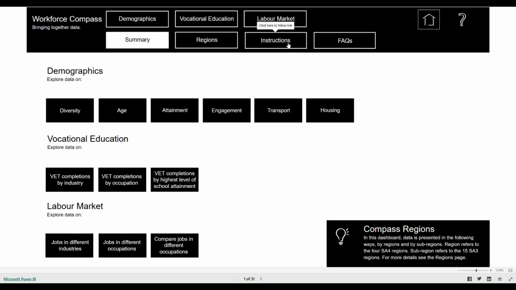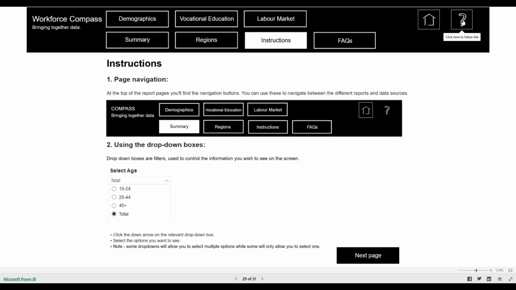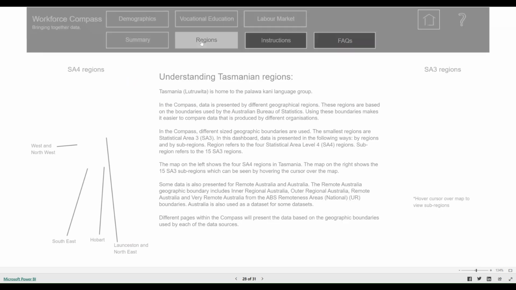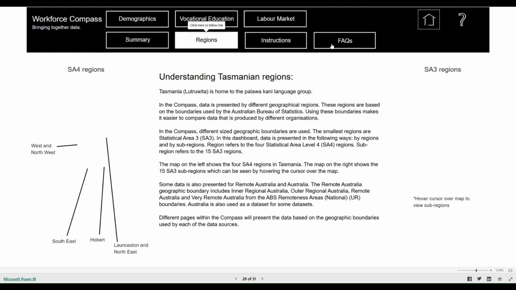Instructions with information similar to this video are available under the Instructions tab, or you can click the question mark. And if you want more information about the regions or sub-regions, or an explanation of the data, take a look at the Regions menu or the FAQs.